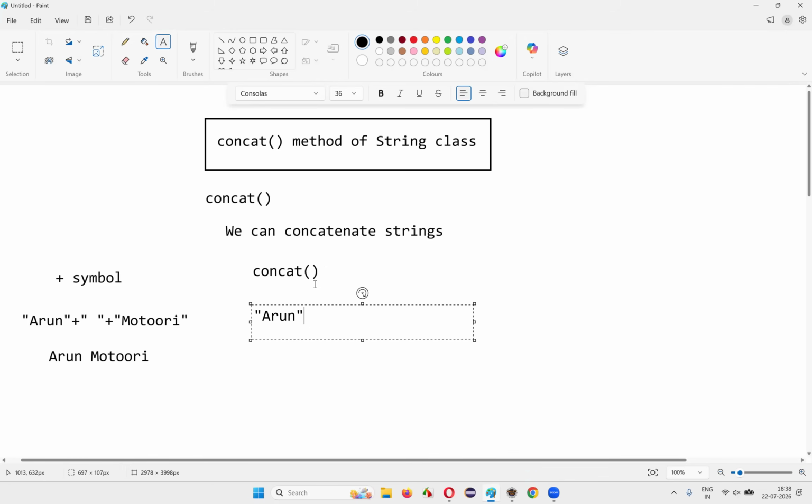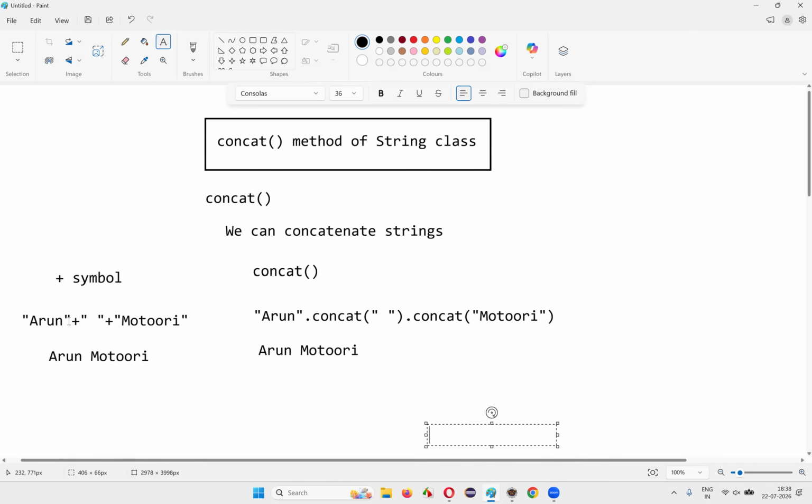So how to use it? Arun dot concat, and I would like to concatenate the space to this Arun text. After that, for this resultant Arun space, I would like to concat Motori. So what will be the result here? The result will be Arun space Motori. Same thing. Using the plus symbol we got the same result, and using the concat predefined method of the String class we also got the same result. Both are used for concatenation purposes only.